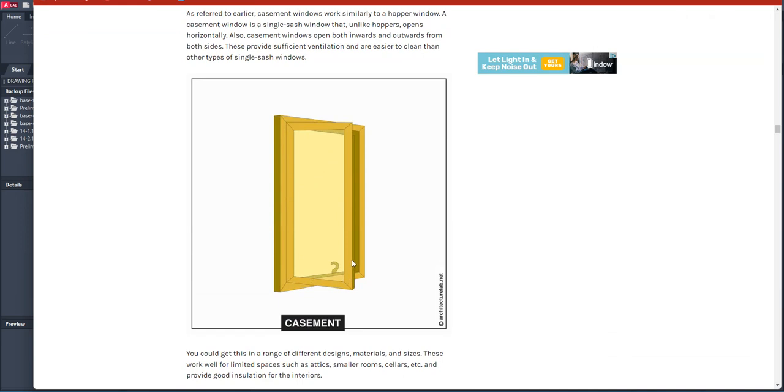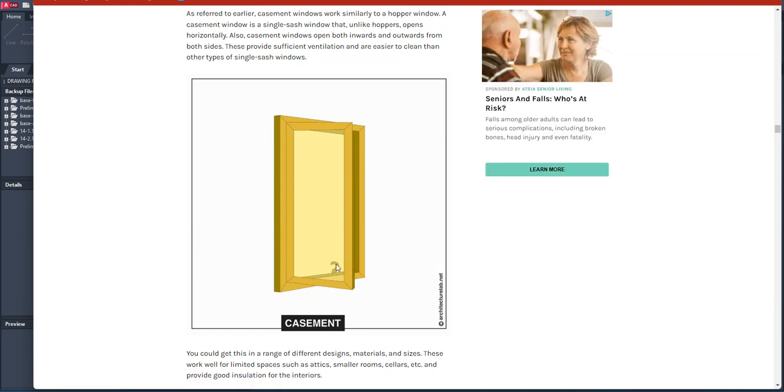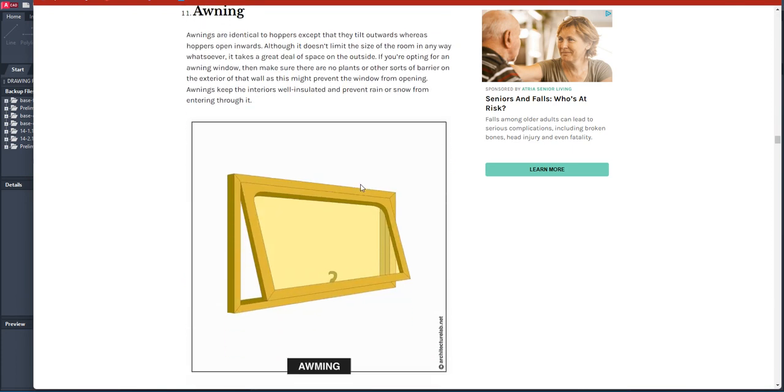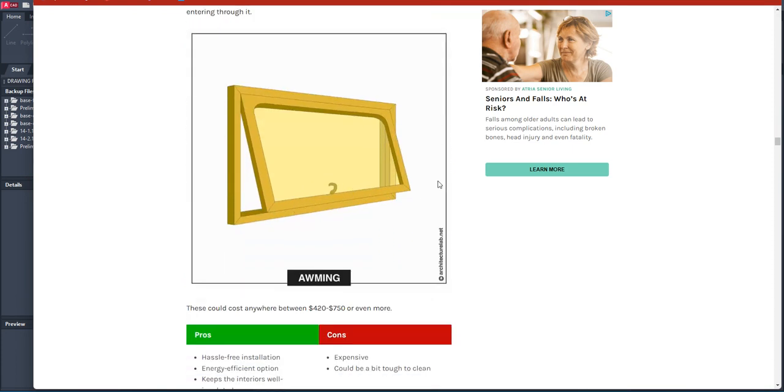Casement is like a vertical window, and sometimes you're going to see a screw opener, where you roll or twist to open the window, or sometimes you just push it open and pull it to close. Those are called casement. And this one is an awning window when it opens from the bottom.